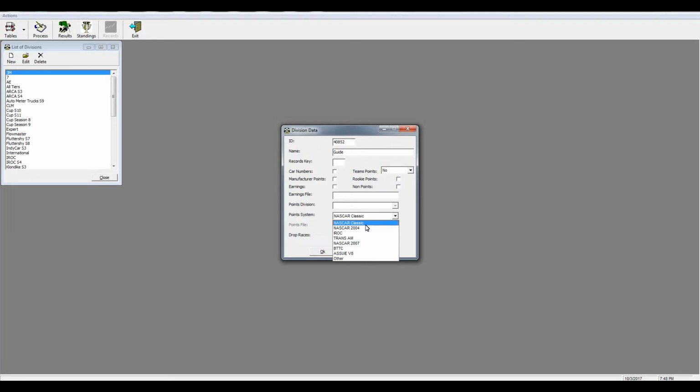As for the point system, you can pick whatever you like. NASCAR Classic is obviously the 180 to 34, I believe, from 1st to 43rd. NASCAR 2004 was the same thing, but includes the Chase, with only 10 drivers. IROC, I think it's 12. Trans Am, I don't do Trans Am. NASCAR 2007 is the same as NASCAR 2004, but with 12 drivers.